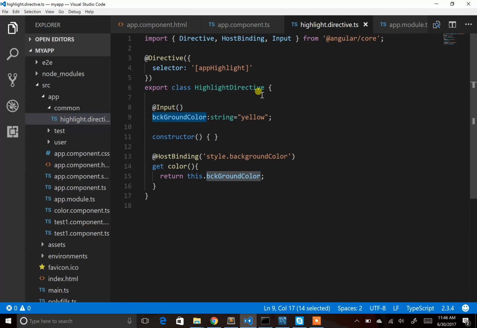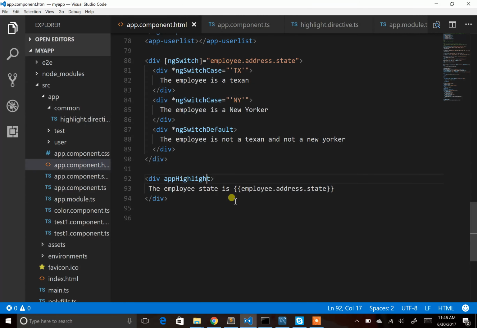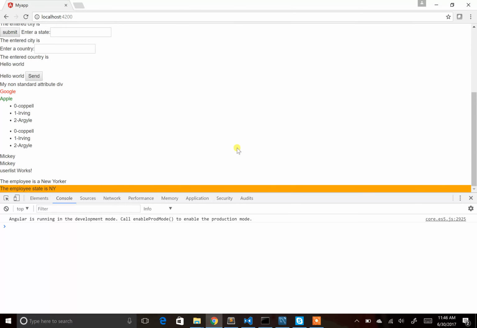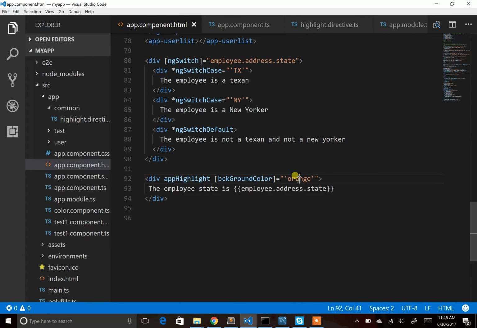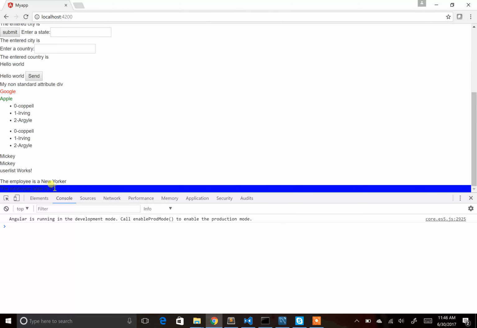Okay, that looks good. I'm going to say background color, in app.component.html, highlight. Background color equal to, let's say it's orange. Let's see if that actually works. Alrighty. I could not differentiate between orange and, let's do blue. Okay, if you see, the background color is blue.